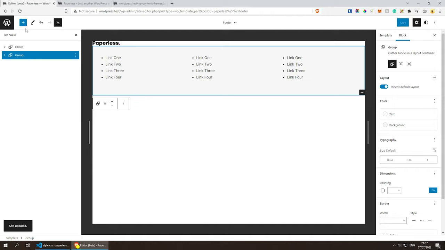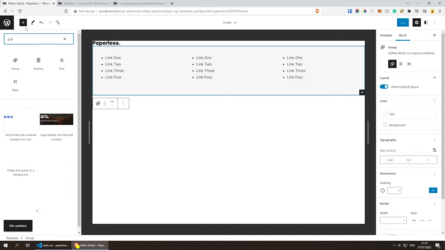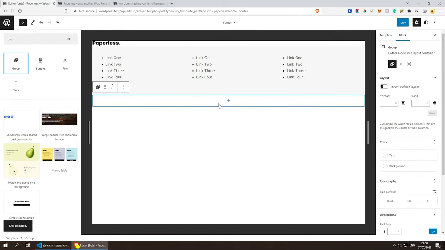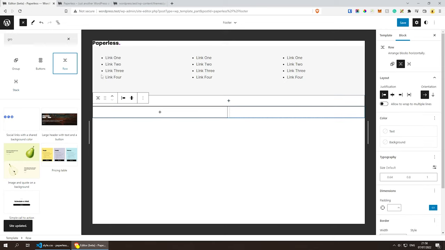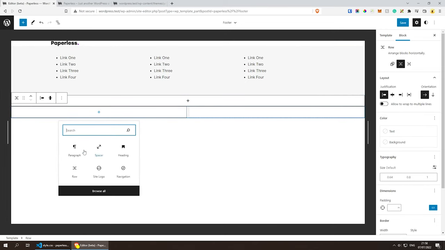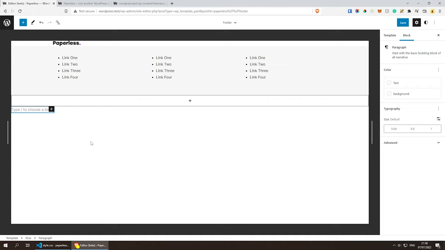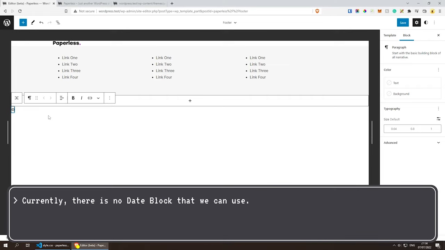And the last thing that I wanted to do is add a little bit of a copyright to the bottom. So I'm going to do another group. And then inside here, we can add two elements. Maybe we can add a row. And inside the row, we can add a paragraph. And I'm going to copy a copyright symbol. And I'm going to say 2022.